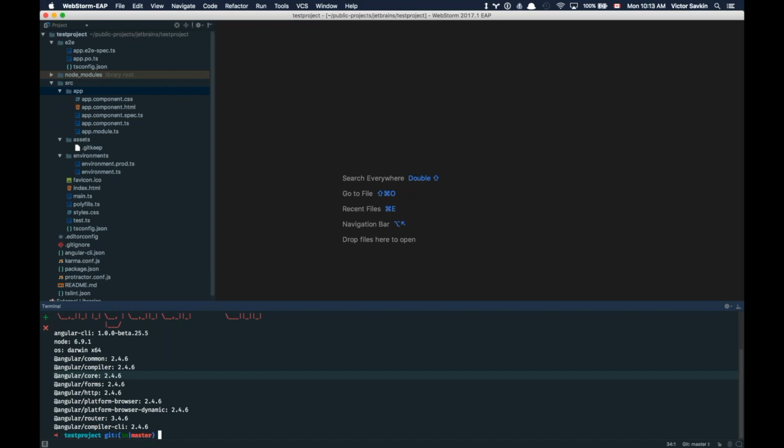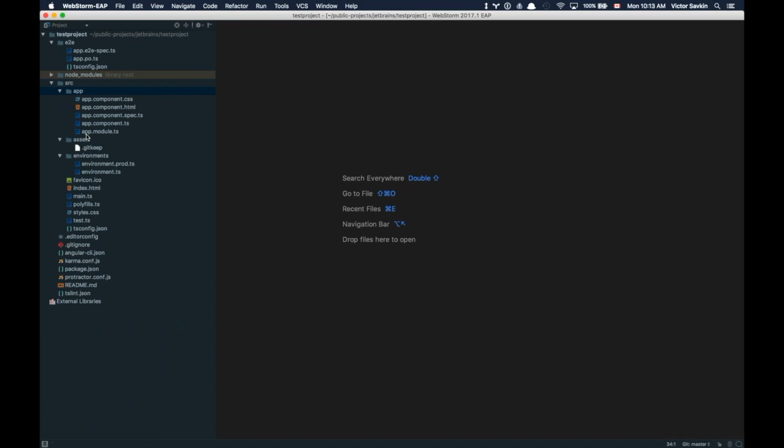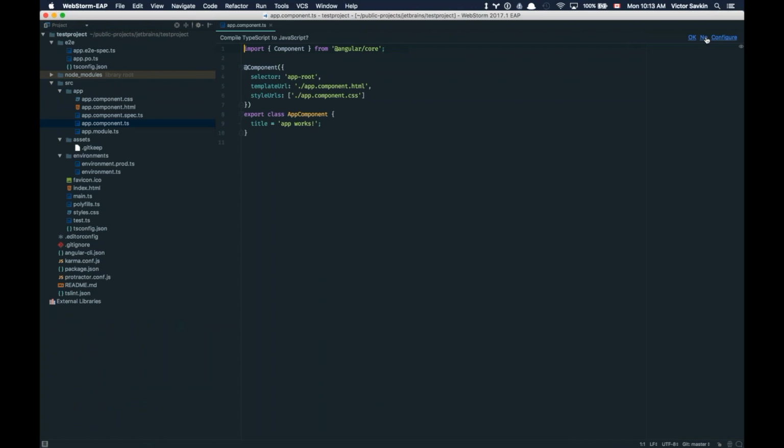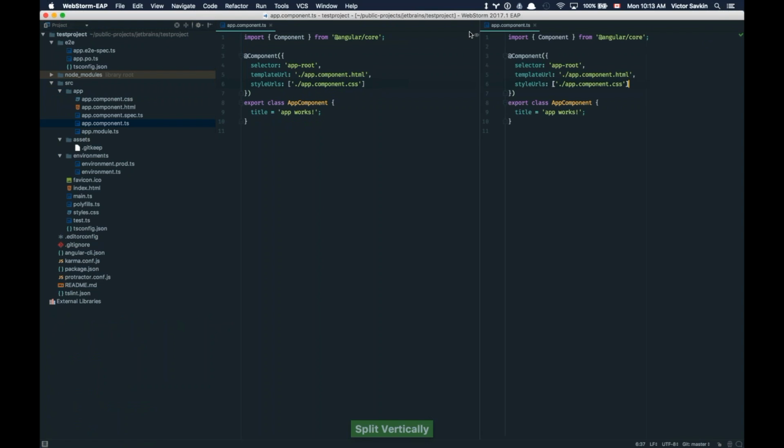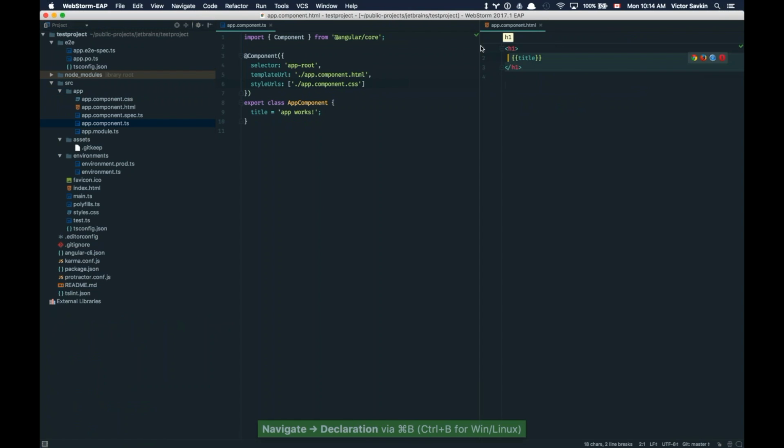Okay, let's look at this project. This project has a single component. It's a very simple project with a single component. And this component, again, is very, very simple. It just shows the title. It just shows a static string. It doesn't do anything interesting. So let's make it do something interesting.